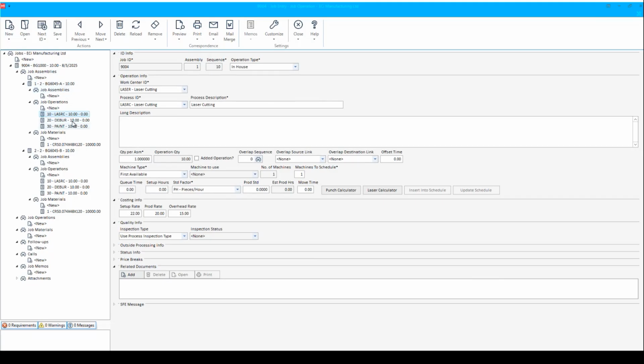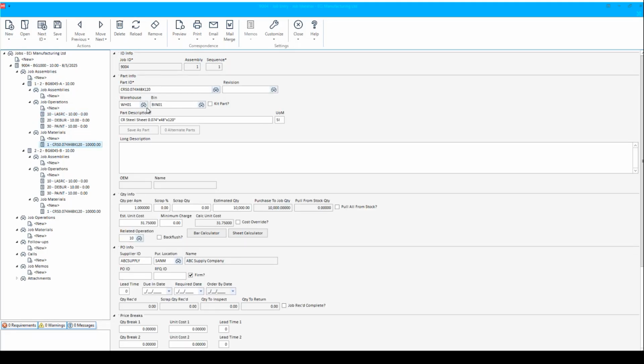I have a laser cutting, deburring, and painting operation for each. And I've also assigned the same cold roll steel of 0.074 inch thickness to be used as the sheet metal for each part. So that's the job I have set up.